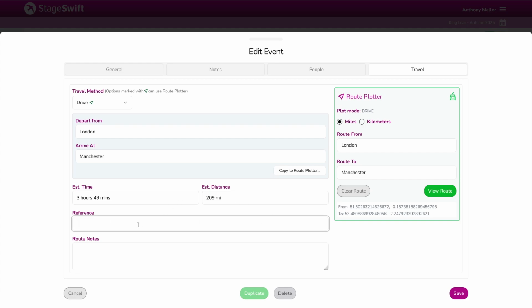Reference doesn't really count when you're driving, but this may be a train booking or another type of public transport booking. You could put the reference in here, and you could put a few notes in as well. And that's travel.